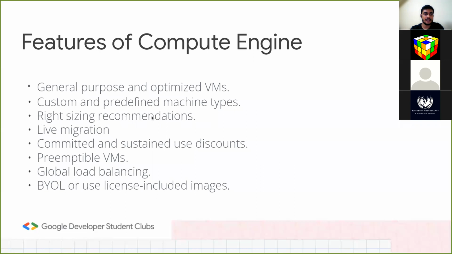Then what is right sizing recommendation? Compute engine will always give you right sizing recommendations. For example, you created a web server with 8 GB of RAM, but now you are not receiving much traffic, or your software is using only 2 GB of RAM. So you are paying extra for 6 GB of RAM. Compute engine will automatically detect the usage, and it will give you a recommendation that you can move to this configuration and it will save you so much cost.